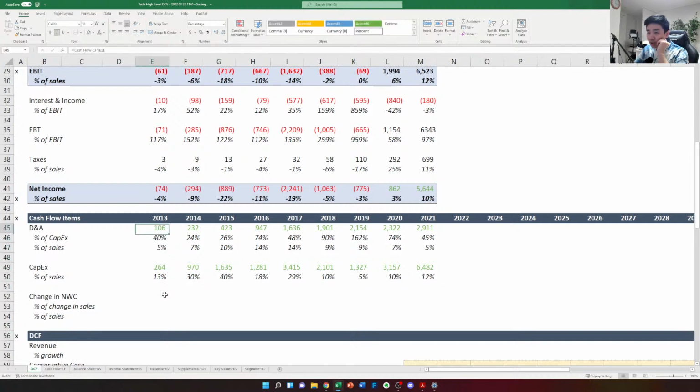Yeah, D&A has a close relationship with your CapEx, and so that's why sometimes it's easier to model out as a percentage of CapEx if the figures are pretty consistent. So something like, let's say it constantly shows something like 20 to 30% a year, right? In this case, it's not as consistent, so we'll probably use something like percentage of sales instead. And CapEx as a percentage of sales, also very common.